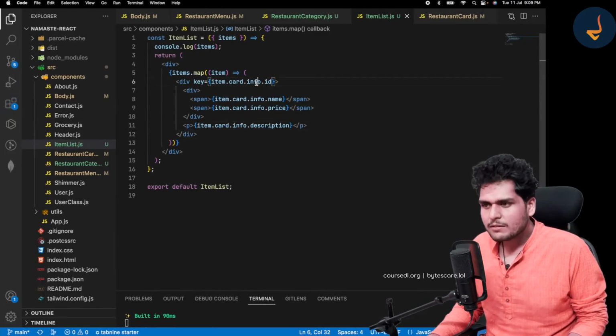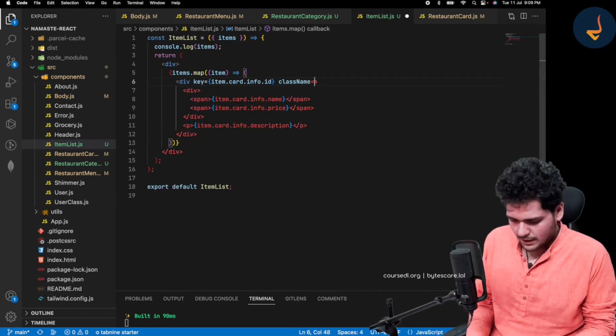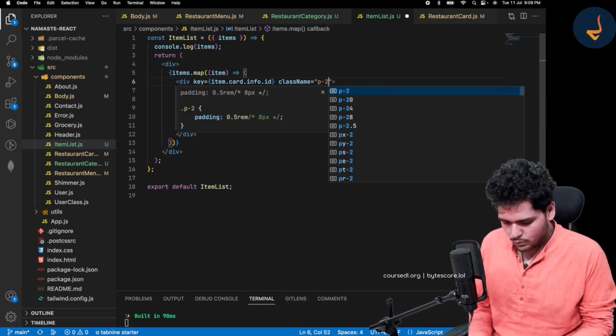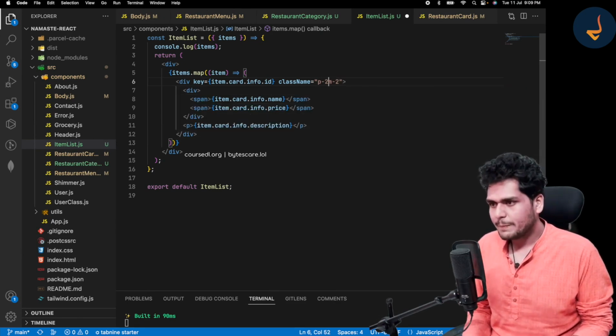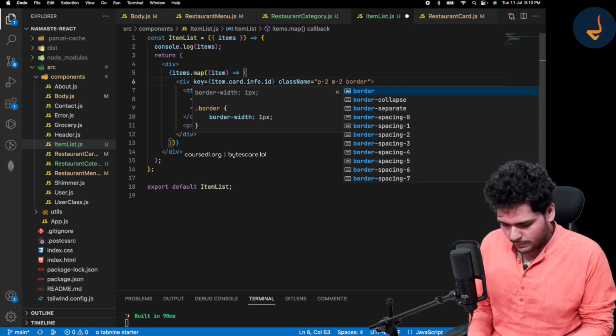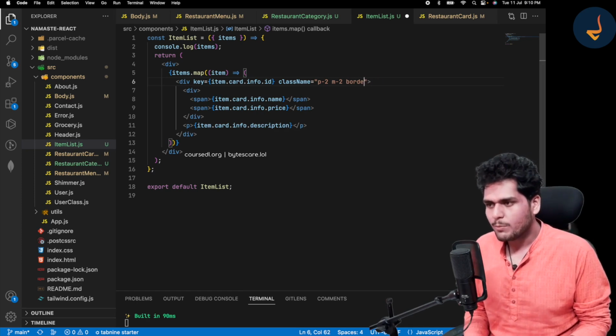First of all, this item. Let's give it some CSS. We haven't given it any CSS yet. Class name, let me give it some padding and margin. Padding to margin of 2. Let's give it a border bottom. Okay, how do you give it a border bottom? Is it something like this? Border bottom. See, now I don't know how to give a border bottom.